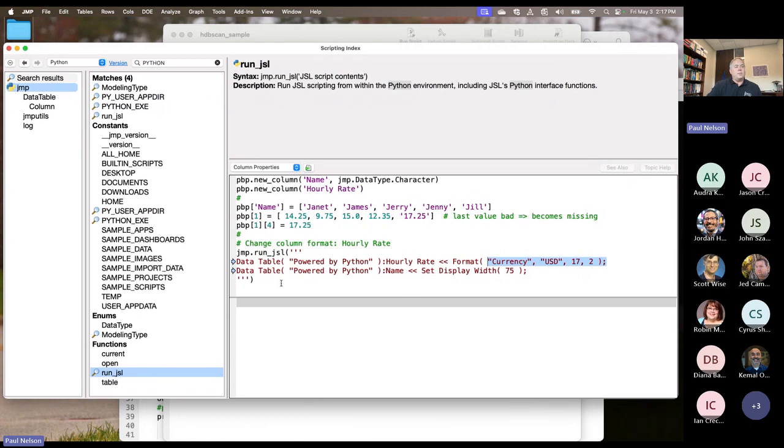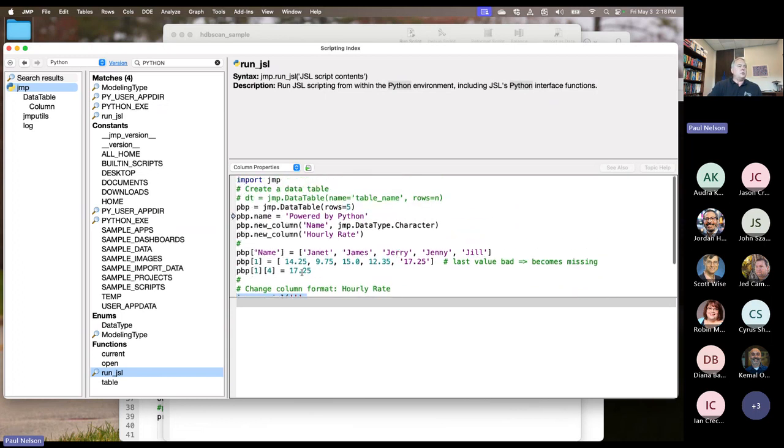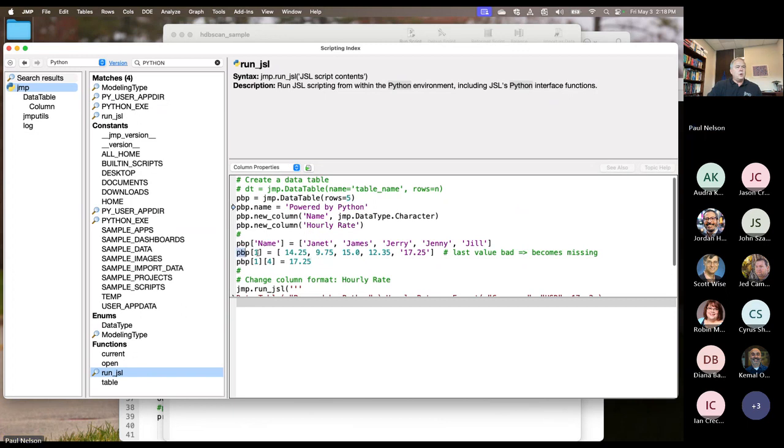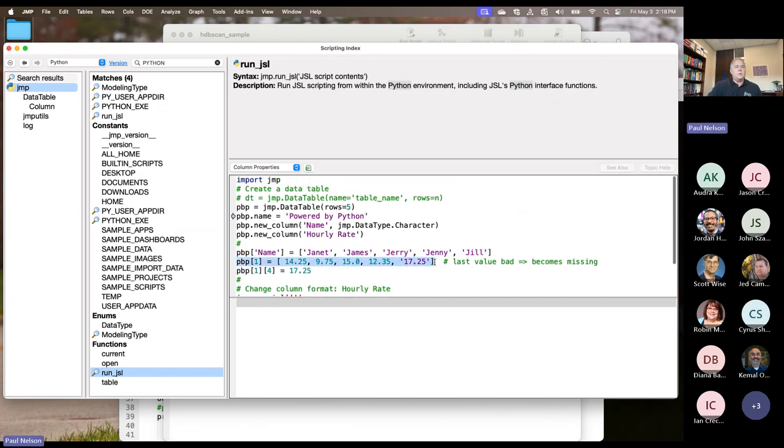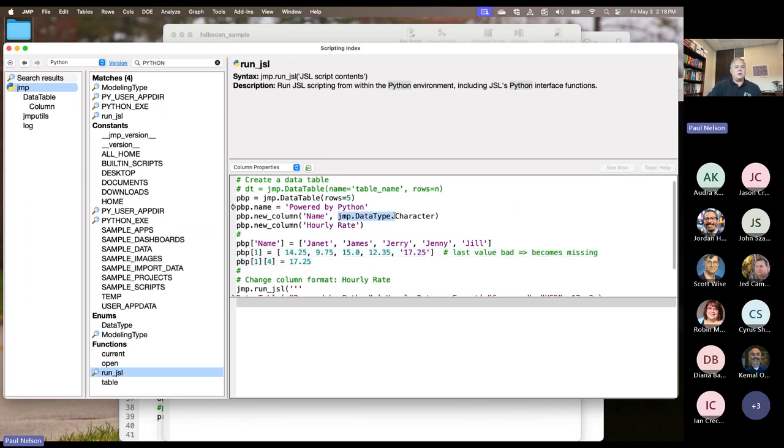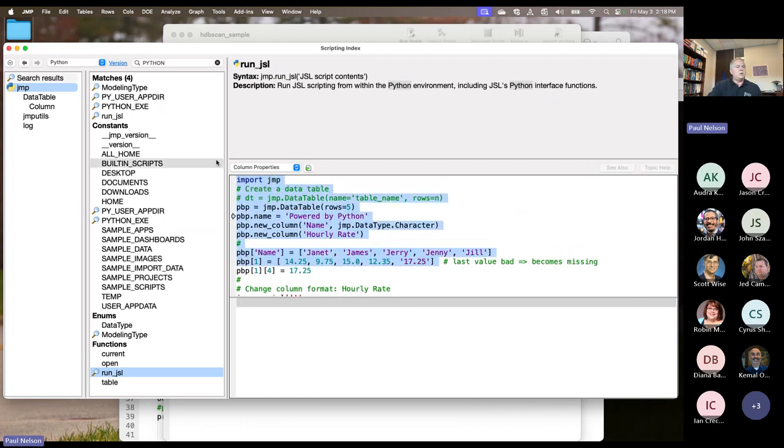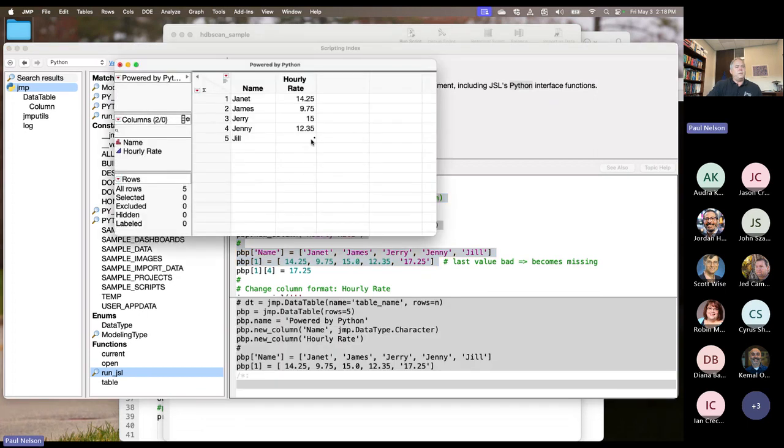honestly. But Run JSL gives us, in essence, a backdoor that lets you call JSL to do things that we cannot do yet from Python, such as setting the column formats or setting the display widths of those columns. Part of this example was also to show that if you've set a numeric column, which is the default, or we could have done JMP data type numeric to set it, but you've sent a bad value, it'll come in as missing. So we'll run just this portion of it, and we have for Jill a missing value for her hourly rate.